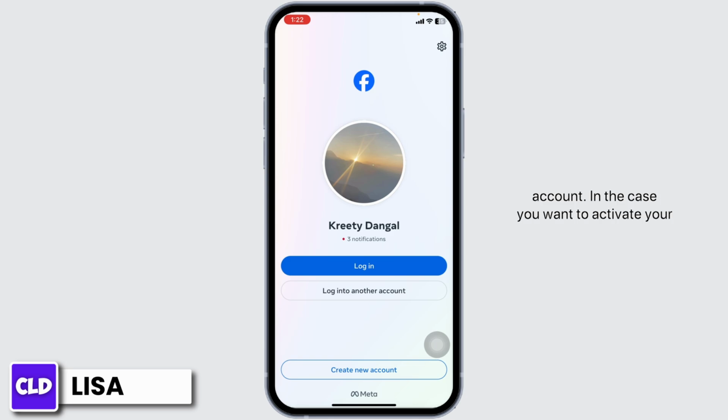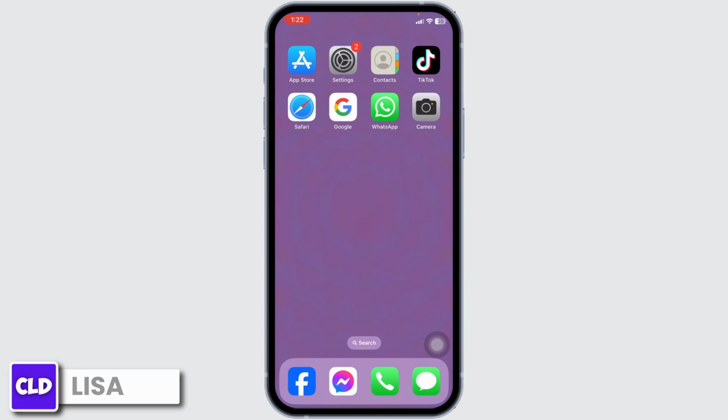In case you want to activate your account anytime, you can type in the password and email and log into your account. So this is how you can temporarily deactivate your Facebook account.